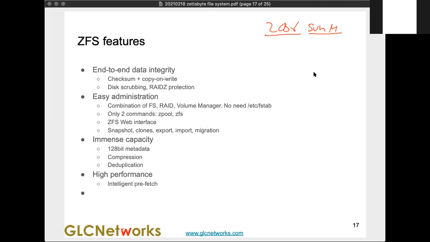What ZFS provides first is end-to-end data integrity. They have checksums and copy on write. They have disk scrubbing. They have RAID set protection. I'll talk about copy on write and disk scrubbing later. Also, administration is easy because they combine the file system, RAID, and volume manager into one single interface, so there is no need for fstab, which is very cool.